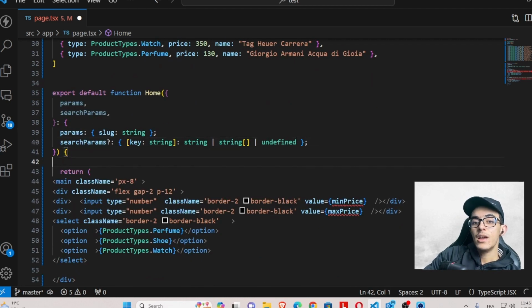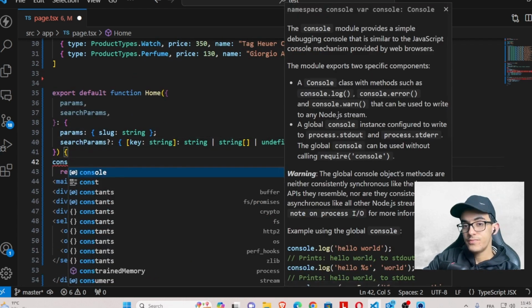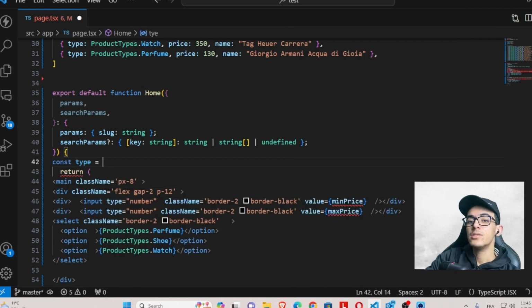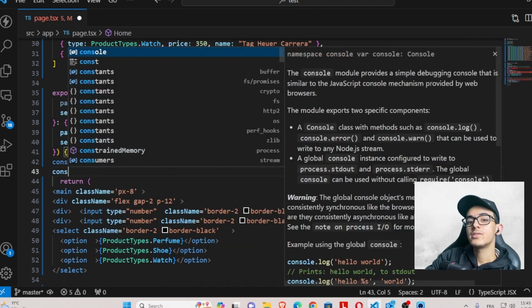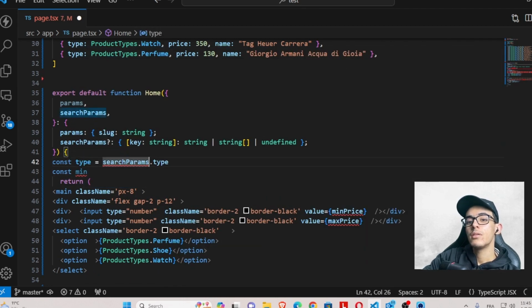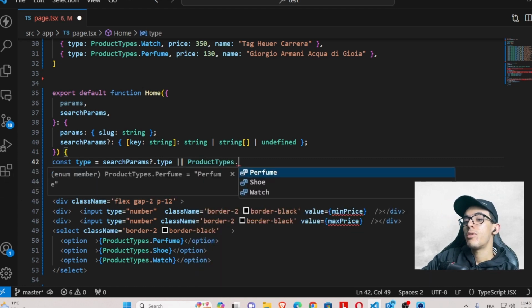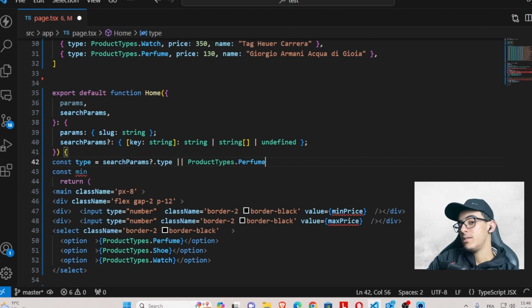So now let's get the type from the searchParams. So we can say searchParams.type. We also want to pass a default type. If the URL does not include any type, we can say productTypes.perfume, for example, and this will be the default type. We can also get the minimum price.